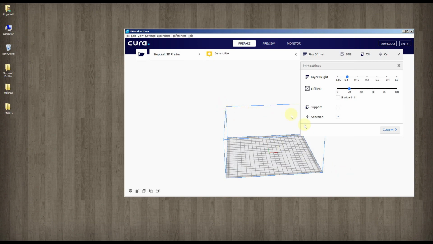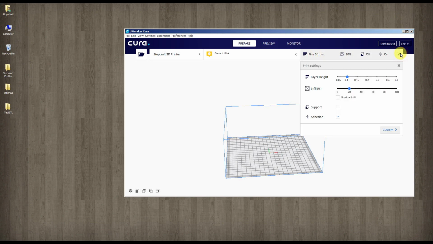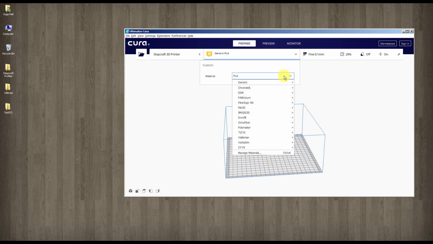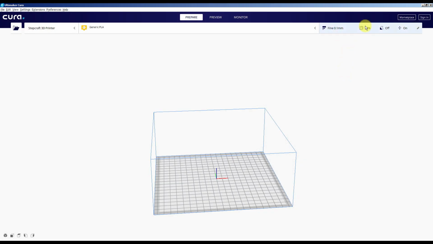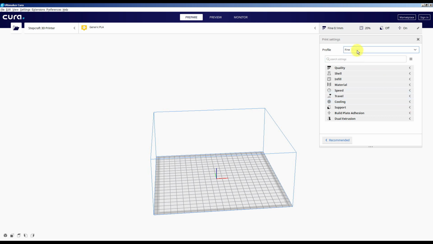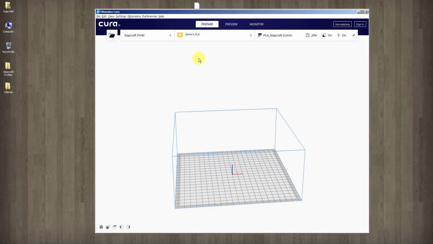Okay, so when you are going to print something, you can select the profile from here. Material. Oh no, this is the PLA. Let me open this on full screen. Printer settings, custom. Here is the profile, ABS or PLA for the Stepcraft. These are the correct settings that you need to use to print something. My object, and then I can start slicing the object.